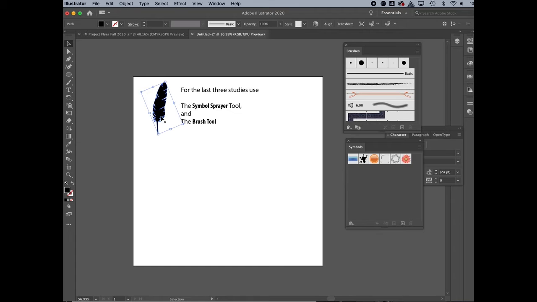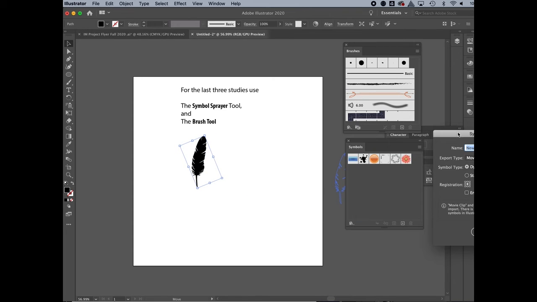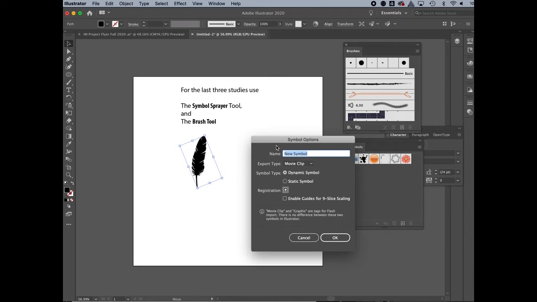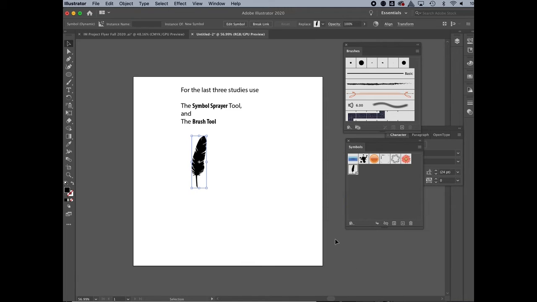I will drag this feather that I have here over into the symbols palette and just let it drop. When you do that, you get this dialog box. You can give it a name if you want. There's not really much else that's too important here, so you don't really need to change anything, but you do need to drag it over there and just say OK. And you can see that it pops up in the little menu there.